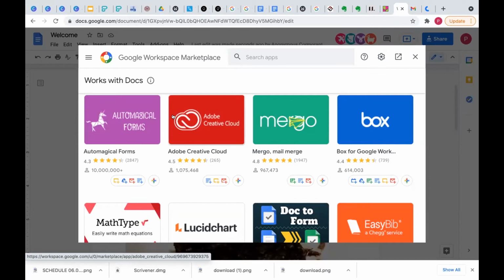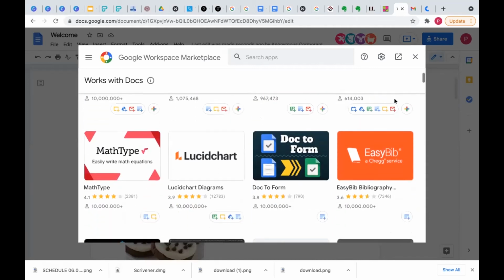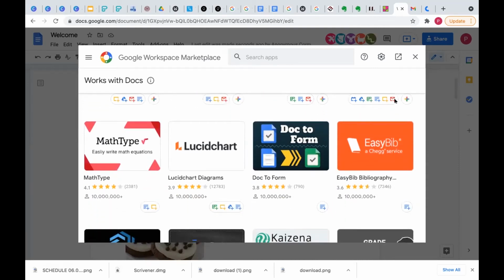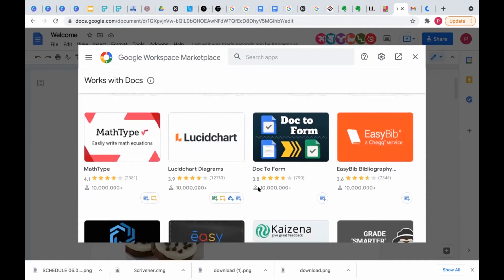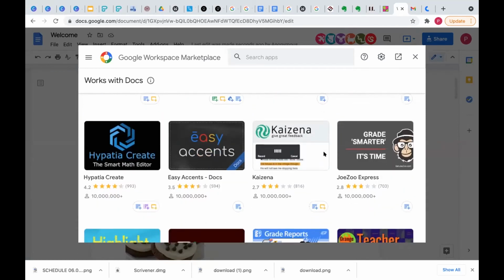Beyond just word processing and editing, there are a lot of things that you can access, many of which are free. Some of them are free and unlimited. Some of them are free up to a certain threshold. But there are many add-ons in this Google Marketplace that you can use. For example, there's one called Math Type, there's Lucid Chart, Doc2Form, EasyBib. I encourage you to browse your add-ons. What are your top three that you recommend, that if you had to recommend a few of them, what jumps out at you?